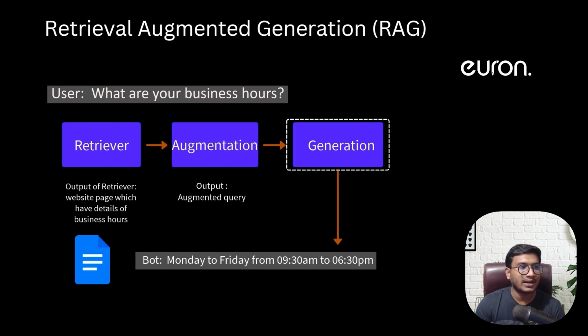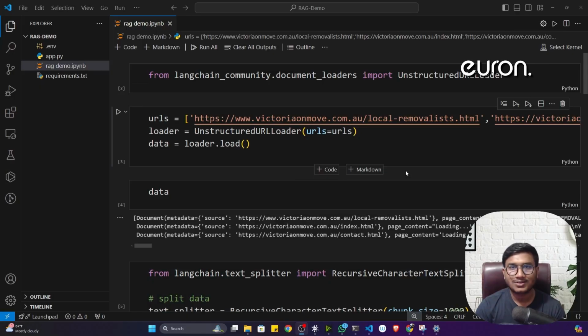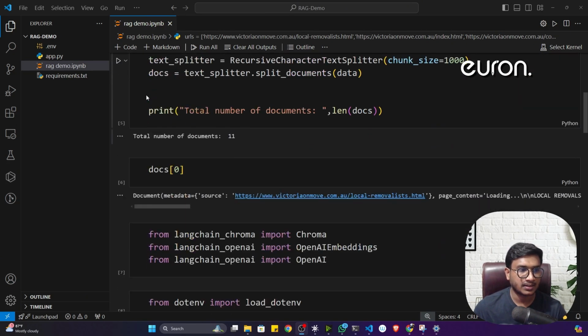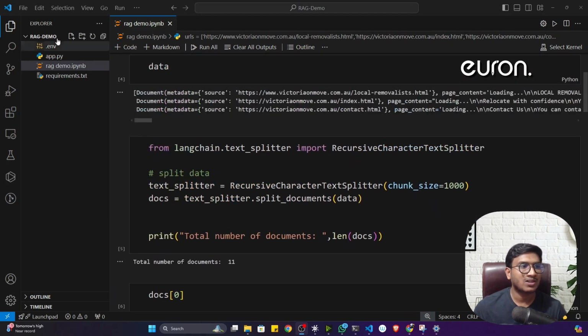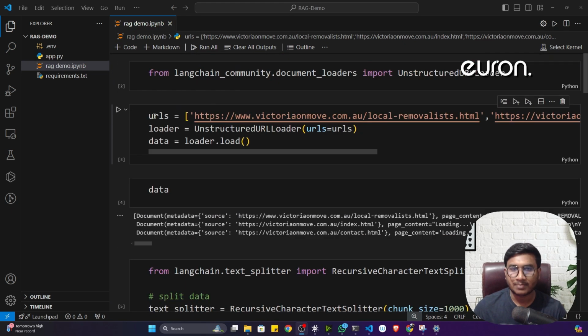So guys, this was the introduction to RAG, and I think you got how RAG works and why RAG is important. Now let's see one practical example of RAG. Here you can see I already prepared a code example of the RAG demo. First, we'll try to understand this Jupyter notebook file. Then I will also show you how we can create a user application, let's say a Streamlit app.